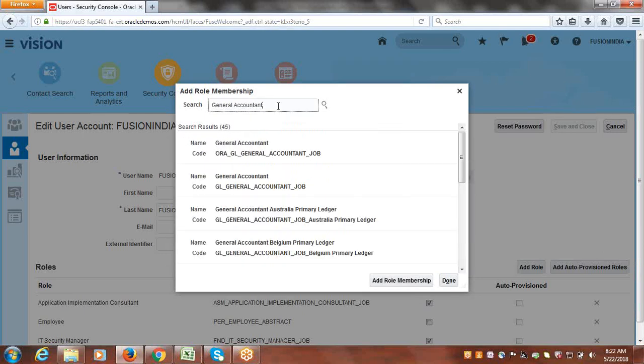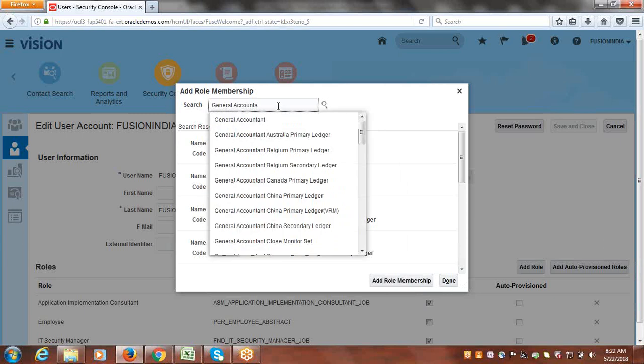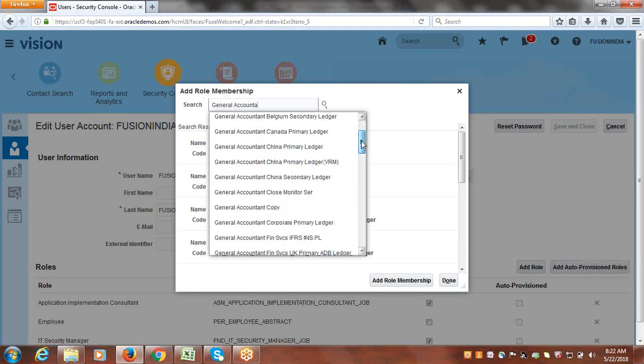Okay, see here, I'm just searching for general accountant. So we could see the same role name, general accountant. Along with the general accountant, you can find other roles: general accountant, Australia primary ledger, general accountant, Belgium primary ledger, and for different countries, you could see few ledgers.